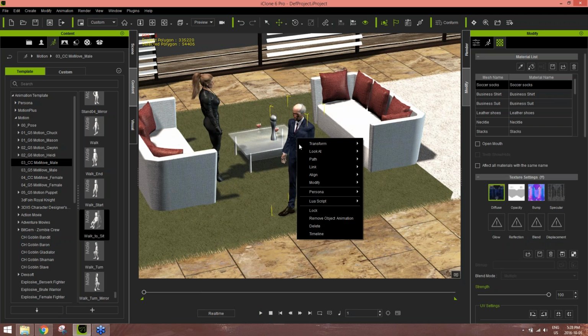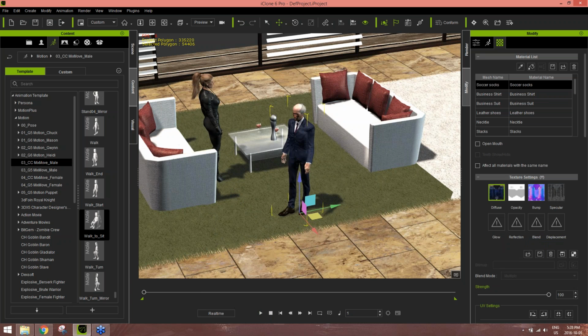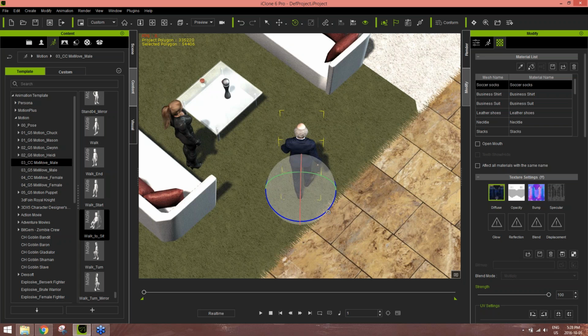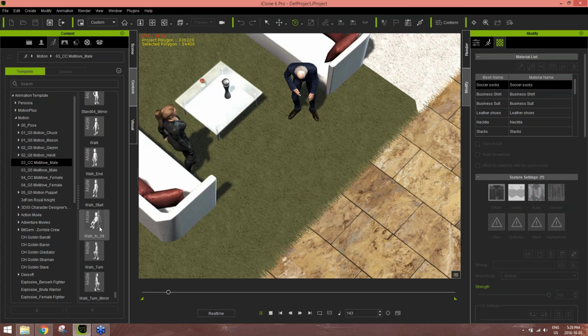What I'm going to do is I'm going to right-click this character, select Remove Object Animation, and then I'm going to press the E hotkey and rotate him this way. And what we're going to do is we're going to reset his position. Basically what that does is it resets his root position. And we're going to just move him to this direction right here, make sure he's walking towards the sofa, and then apply the same motion. And then he'll walk in the correct direction.